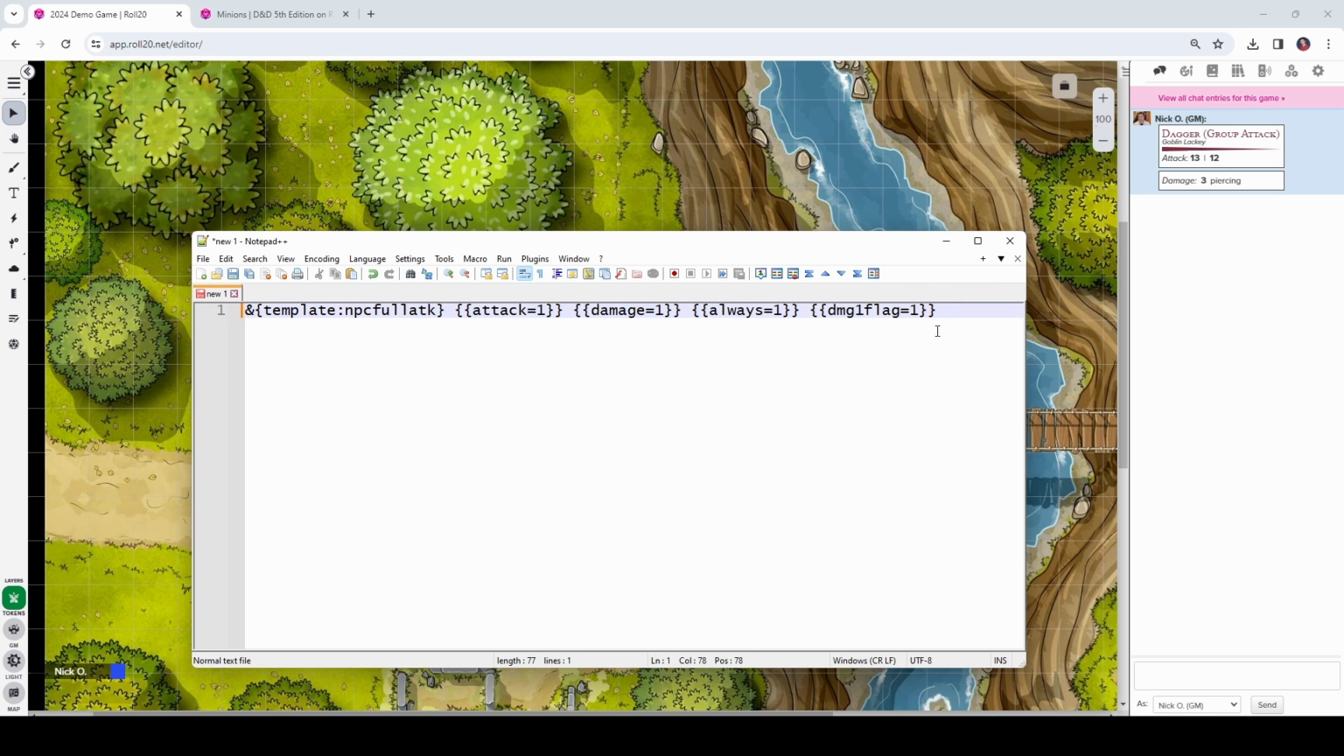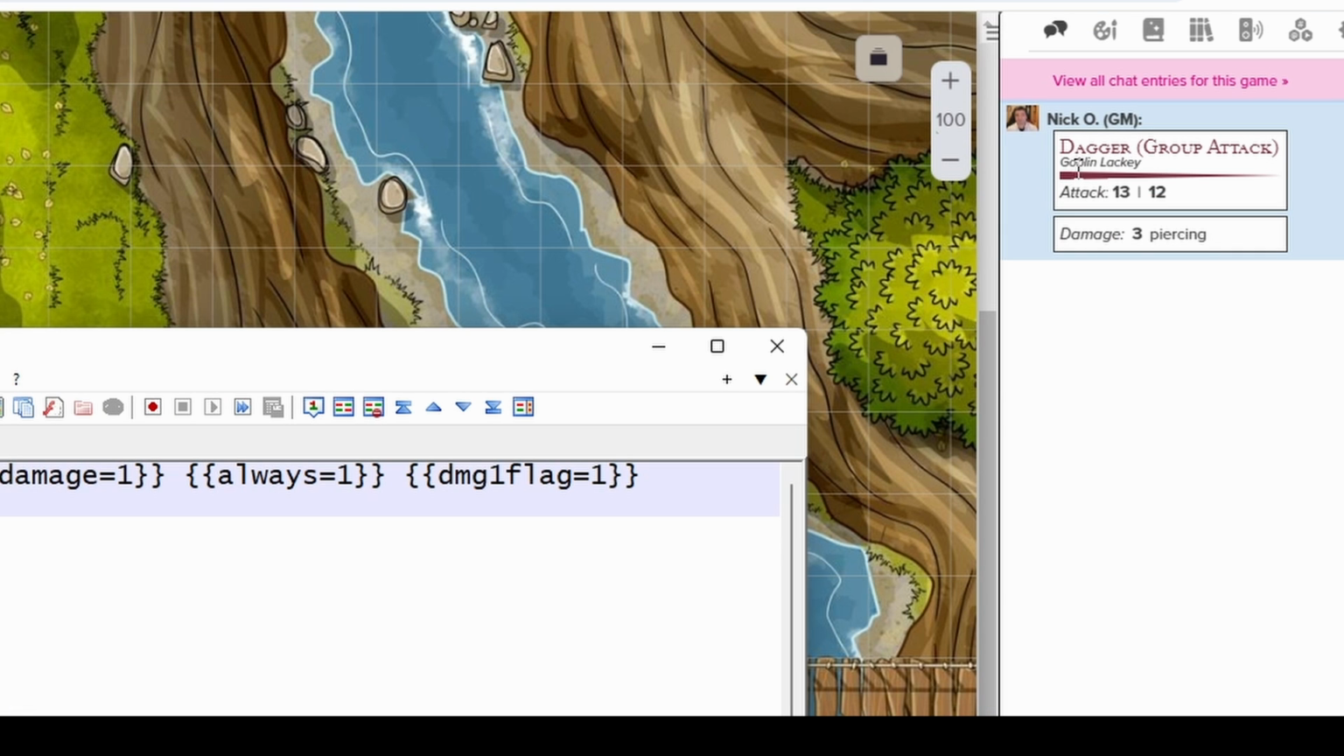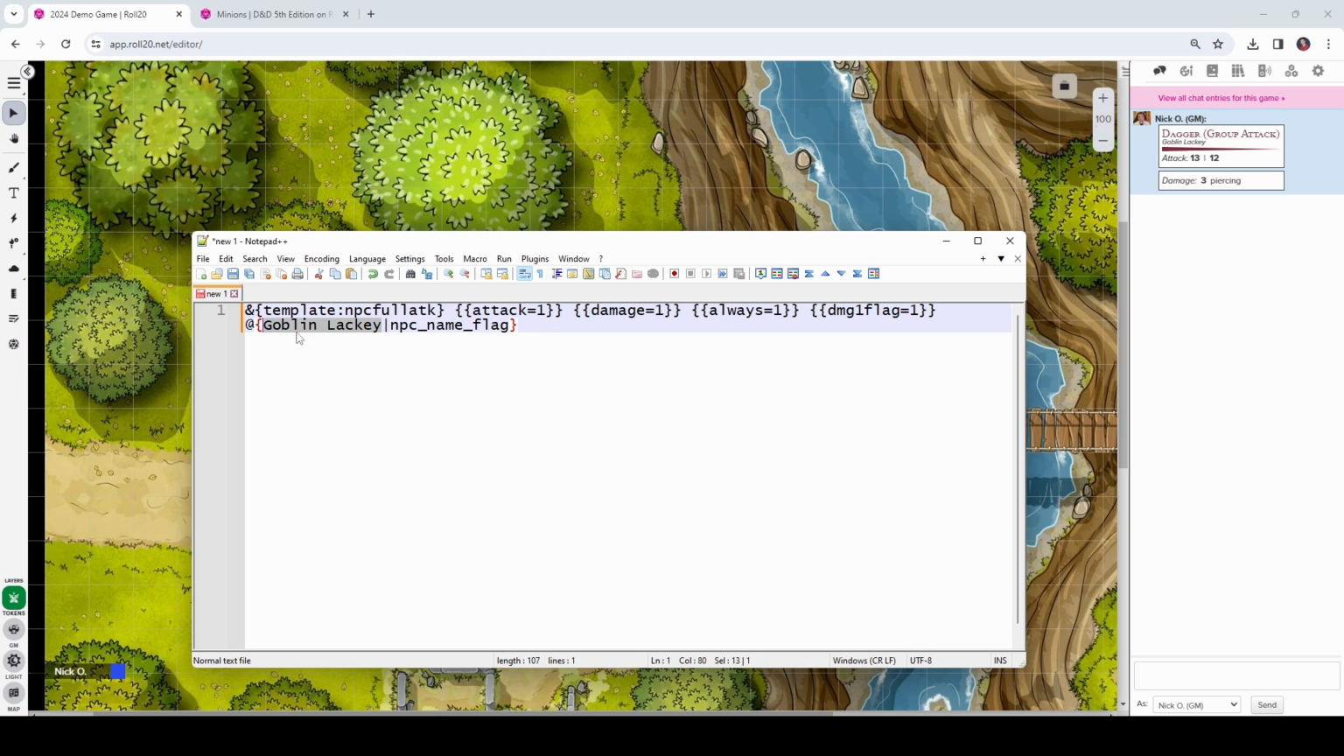The next thing that we're going to include is this right here. This is at Goblin Lackey NPC name flag. What this does is this actually puts the name Goblin Lackey here inside the template. So basically all you're going to do is substitute the name of your monster right here, and then the template will put that creature's name here in the template output.